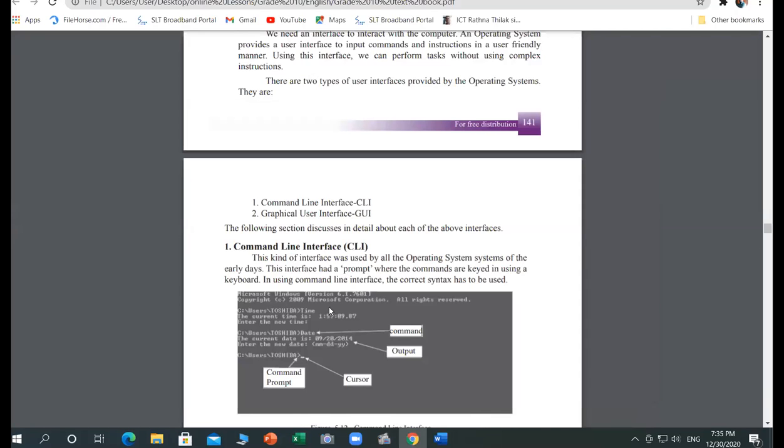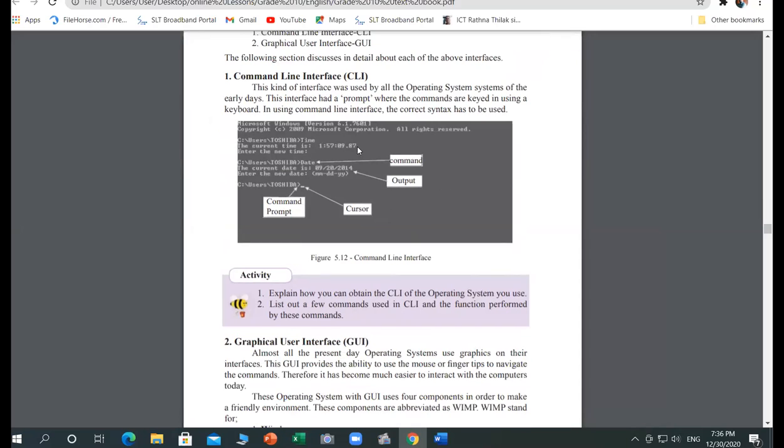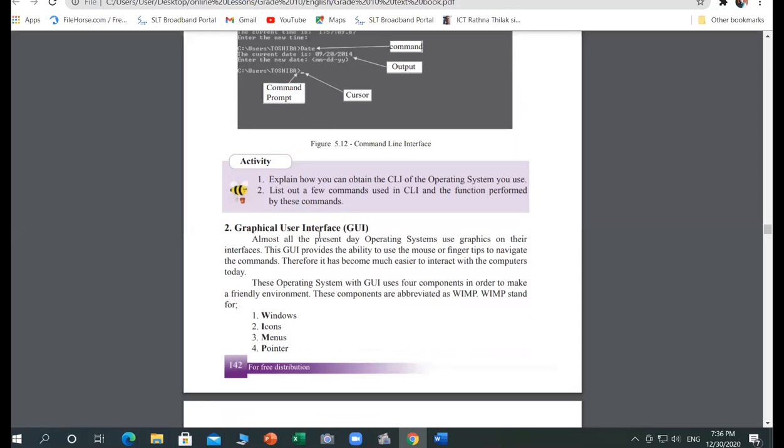Here you see this command line interface. When we work in command line interface, we have to remember all the commands. So that is the difficulty of working in command line interface. We know that before introducing Windows, we worked in command line interface, meaning DOS. So today we have a graphical user interface. Here you have to remember these areas in command line interface, like the command prompt, cursor, and these commands in DOS. Okay, and here in GUI, you have the windows, icons, menus, pointer.